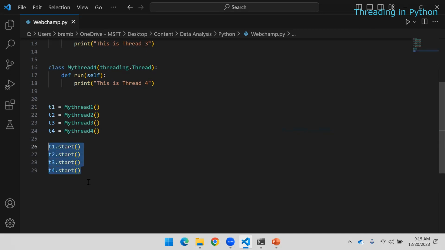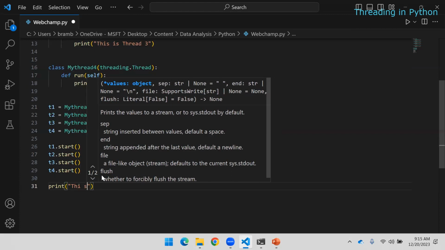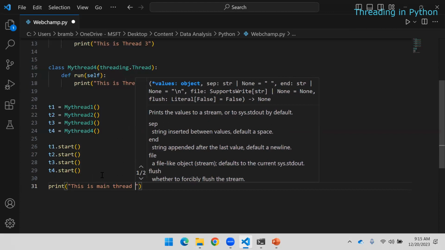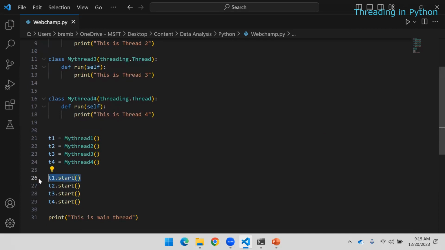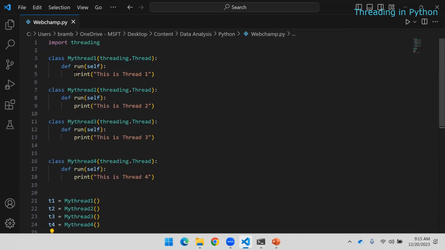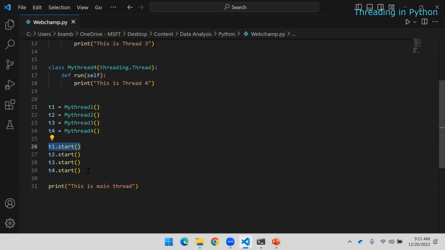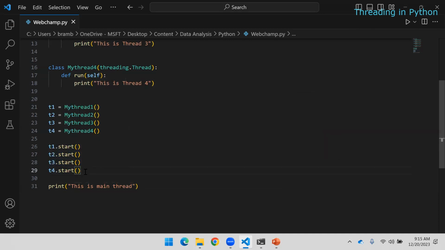Obviously, but what will happen after that? I will say print, because I just wanted to show you the difference. This is main thread. So what will happen? Whenever you create, this start method will create one thread and it will start the execution of whatever code you have written inside the run method of each class. After starting the new threads, obviously the main method is not going to wait for those threads, so it will go and execute this statement immediately.